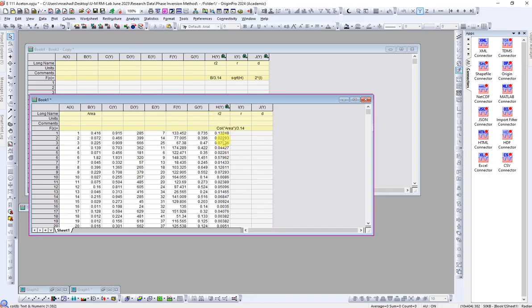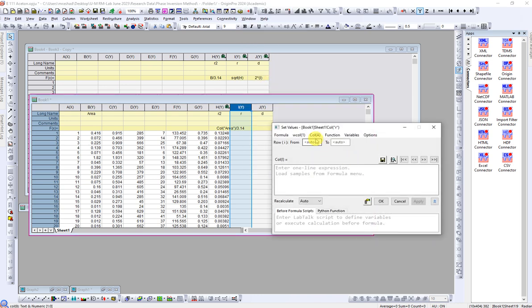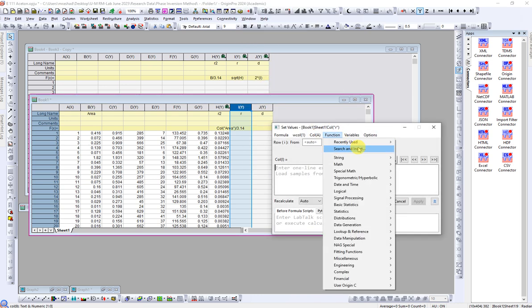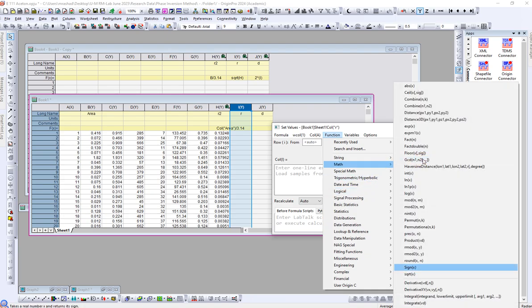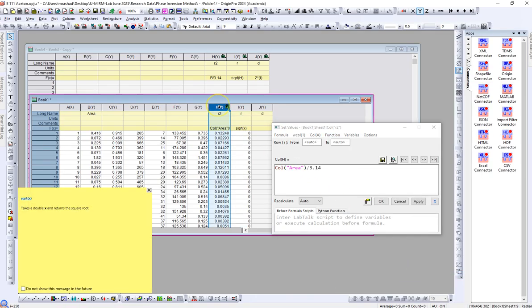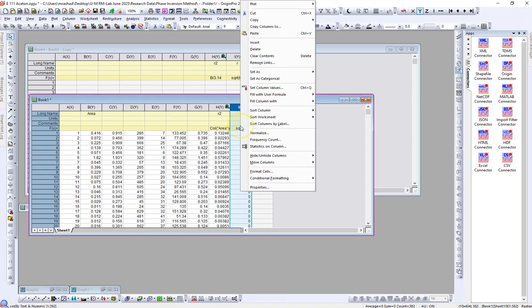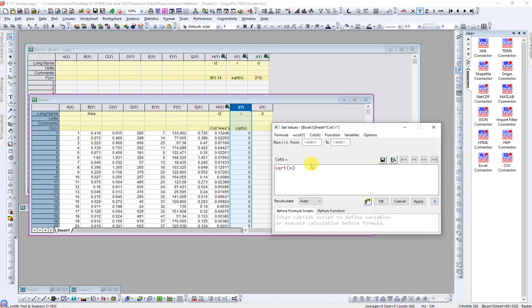So now we have to change r square into r. So we can simply use the square root function. Find the square root in mathematics. Square root of which column? This column. Square root of x, we will choose column H.